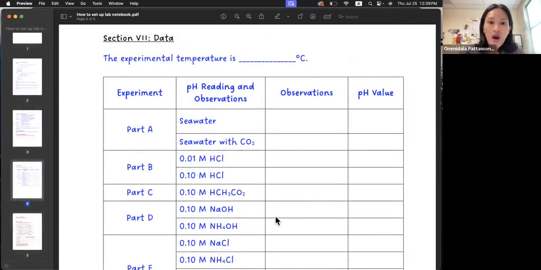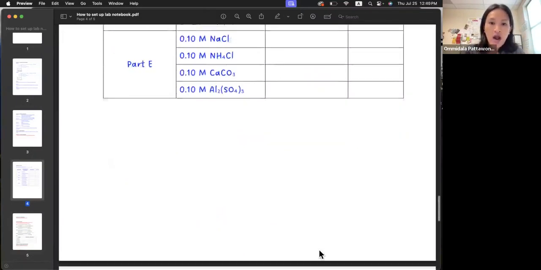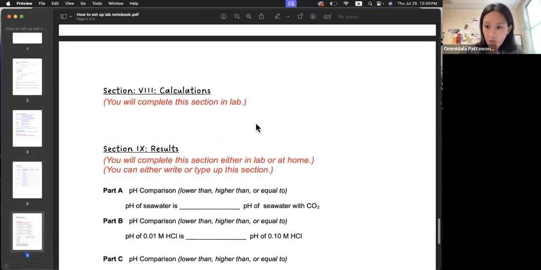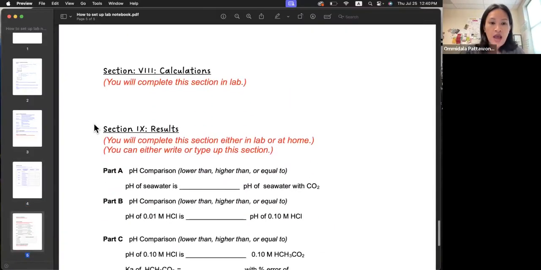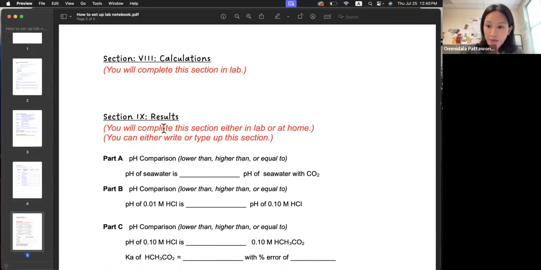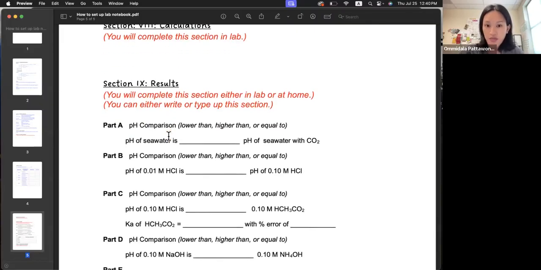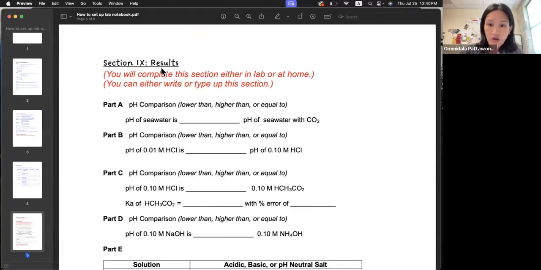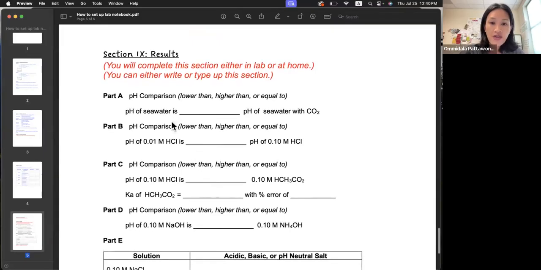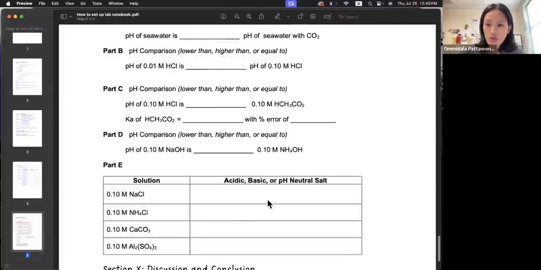Now, in lab, you are going to collect the data here, and you will also complete the calculation. And for the result, if time permits, you can also complete the result in lab as well. If not, then you can finish it at home. You have two options for the result, as I mentioned earlier. You can either type up this section or just handwrite it. Just make sure that you include all the result tables as well.